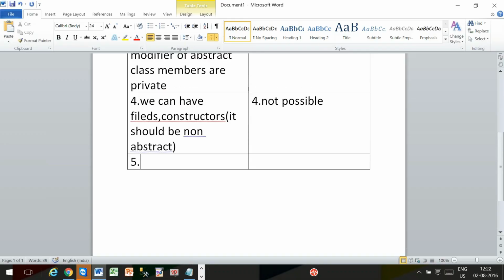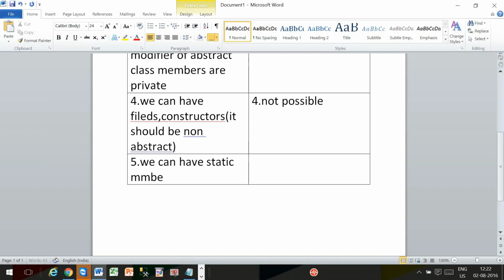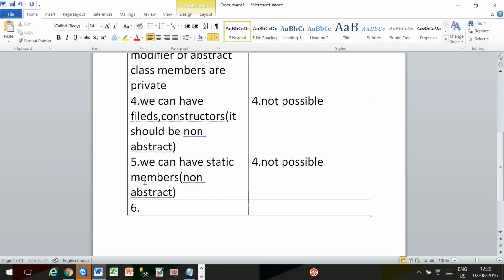Fifth one is we can have static members. Those are abstract or non-abstract? Non-abstract. In an interface, the answer is not possible. Static members are not possible. Sixth point is we need the override keyword in the implementation in the derived class.